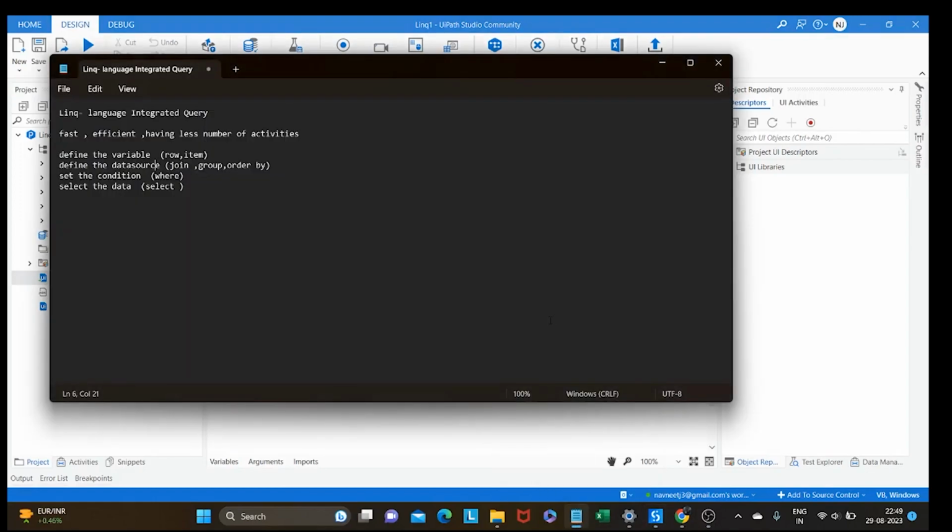LINQ stands for Language Integrated Query. If you want to make your UiPath code more efficient, fast, and having fewer activities, then you should use LINQ queries in your project workflows. We can apply LINQ queries to data tables, XML documents, and collections.